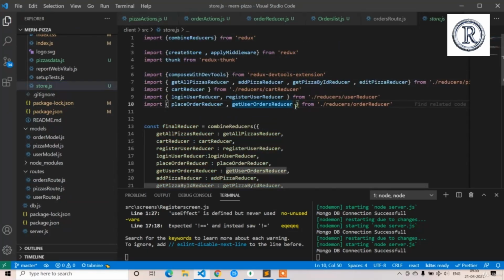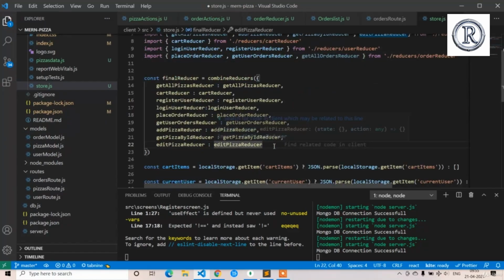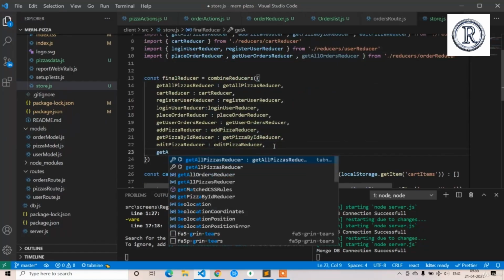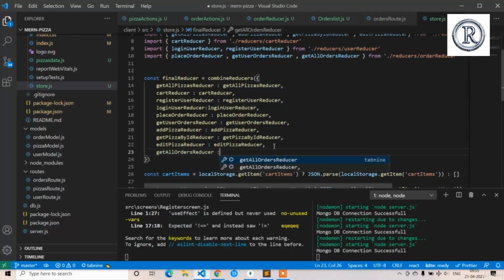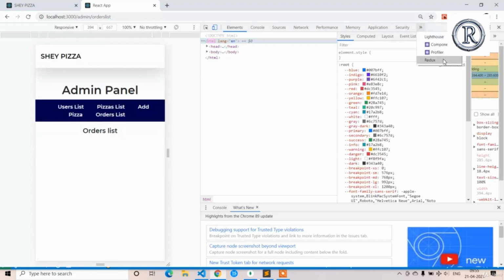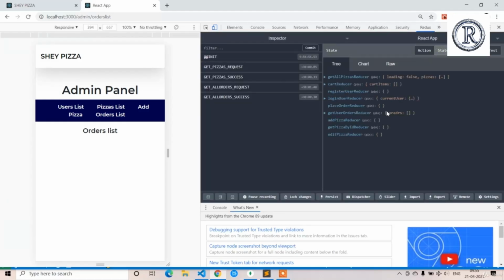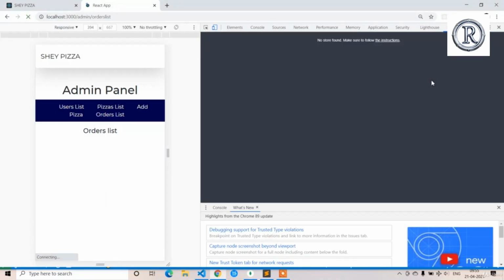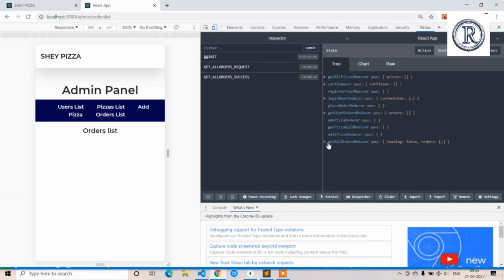So this is related to the order. Get all orders, get all orders reducer, and here also get all orders reducer. Yeah, now it should work. Inspect, Redux, state. So I forgot to refresh it. Let's refresh. Here you can see get all orders reducer, loading is equal to false, and we got all the orders. So we have only 2 orders, so that's the reason we got 2 objects.